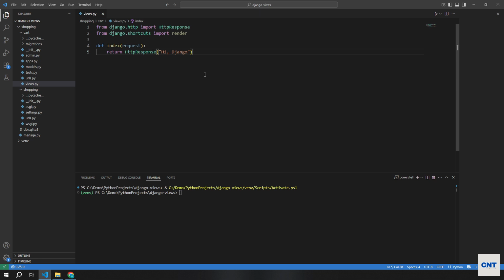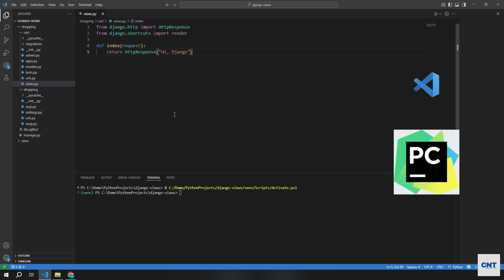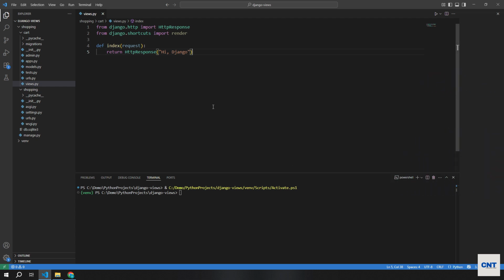Before moving on to an implementation of Django views in Python, you first have to install Python on your computer. You need to have a code editor. I have VS Code and PyCharm. Then you can create a basic project and app in Django. If you do not know these things, just watch my previous tutorials. I will post the link in the description box.